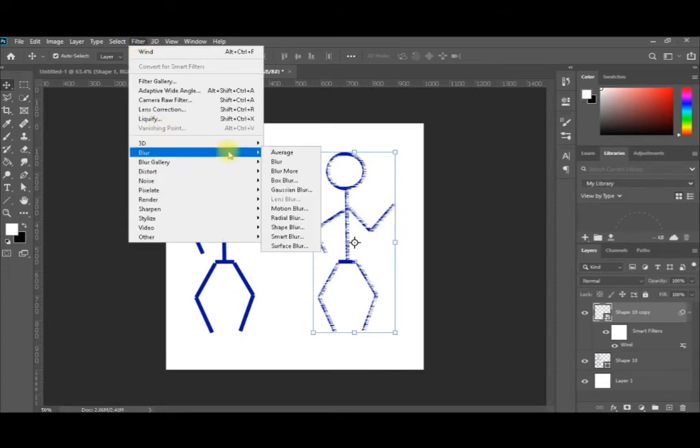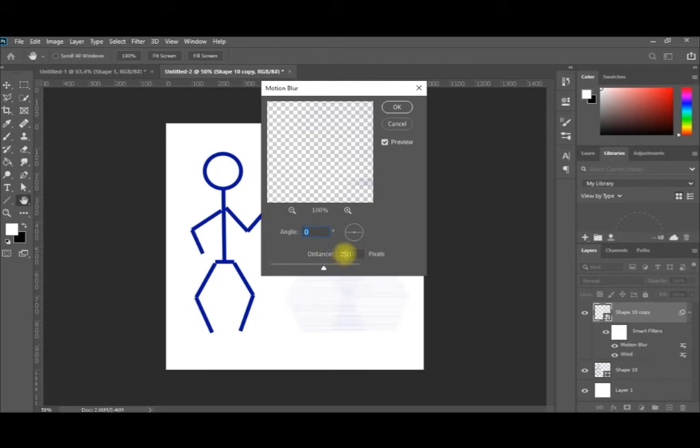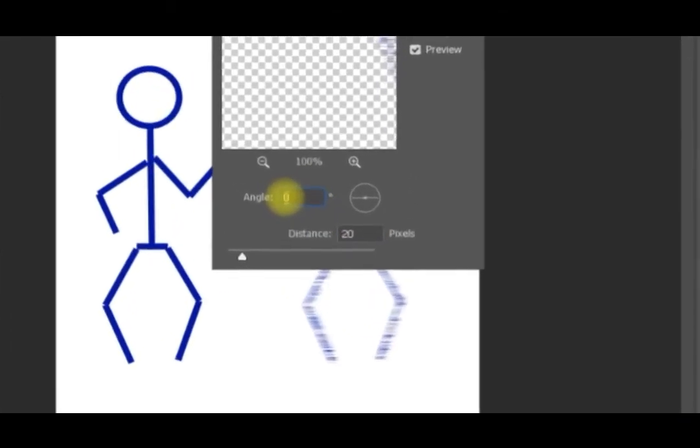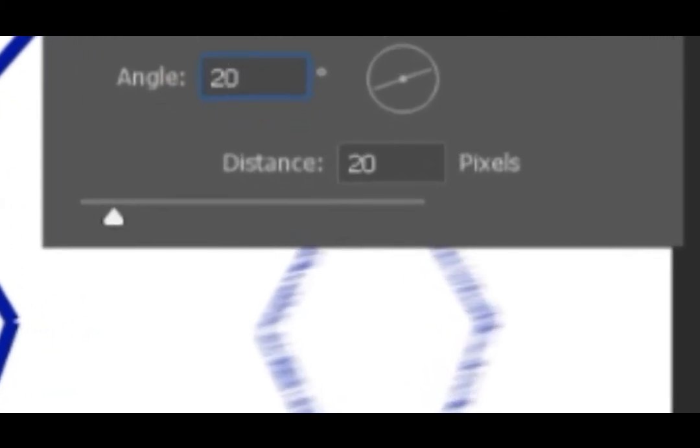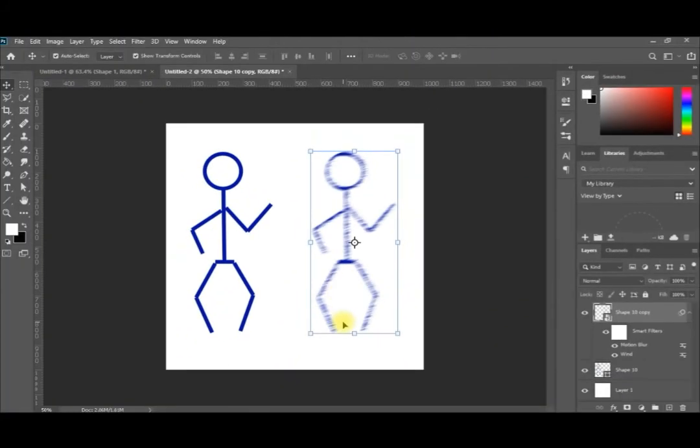So I come to filter, blur, and motion blur. This one is very big, so I will add, for example, 20. And this is an angle of 0. You can see the effect on the layout you are making. If I make an angle, for example, 20, you can see the direction of the wind is inclined with an angle like this one. Okay, now you know how to make it with your graphics.